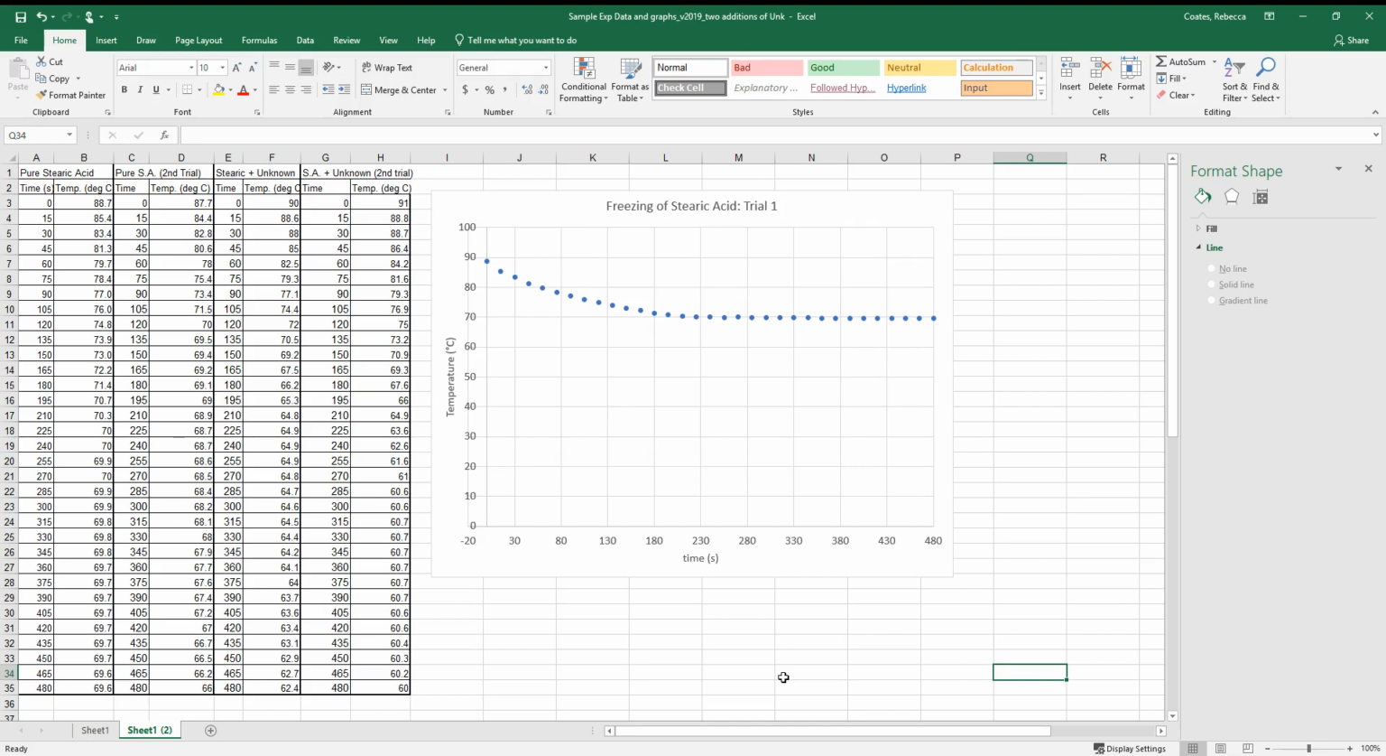This is a tutorial on how to use Excel in two different methods in order to create the graphs that are needed for experiment number 2 in general chemistry 2 labs, the freezing point depression of stearic acid in an unknown solute. So looking here, we have some data that would have been collected. This is some old data that has been previously used.